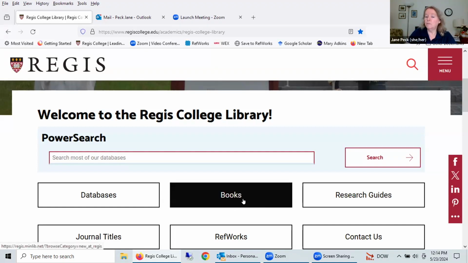This books button is for our catalog that links us to the Minuteman Library Network, which is a Boston consortium of libraries. So most out-of-state students don't use it because it's not very helpful. But if you're in state, you can get to the college, you can request books through that and return Minuteman books to us that way.